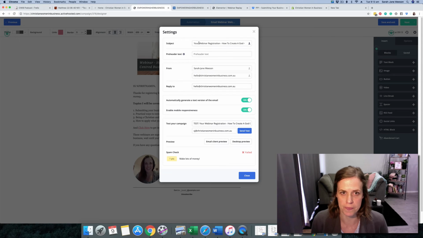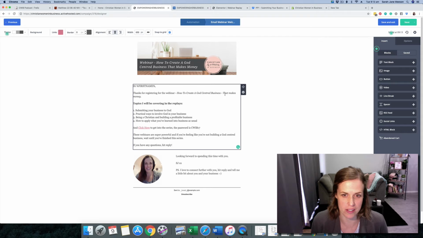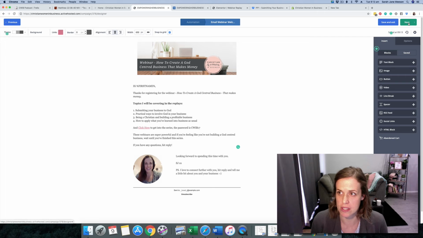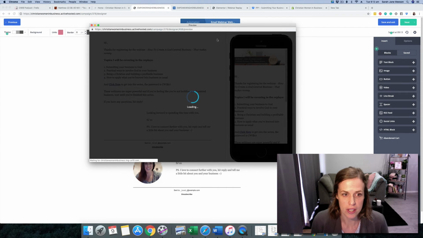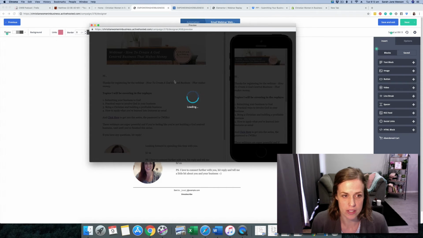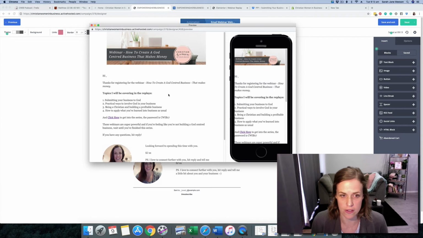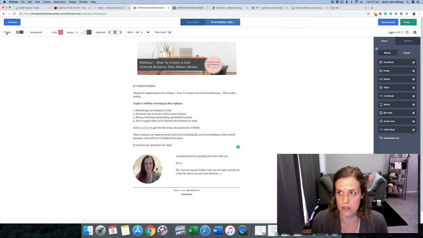Make sure that I've got all these bits and bobs filled in. It's picked up a spam check, and I actually got rid of that. So I don't know why it's still coming up. I think it's because it's got that makes money in it, but I've not had a problem with people receiving this. And then other thing, sorry, that I also do is I do a preview on each email just to make sure that it looks okay on different devices. If that looks good, we'll just go save and exit, and that's it.